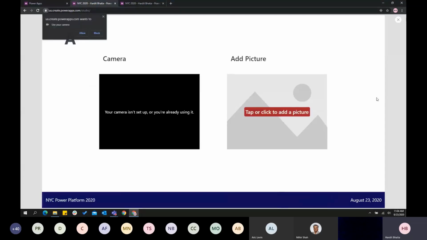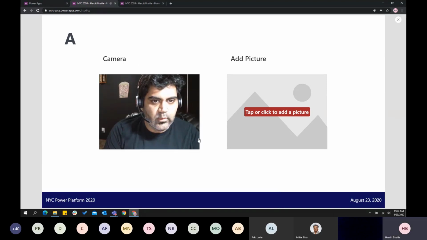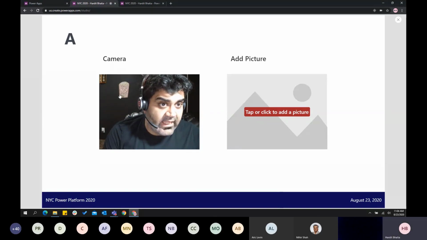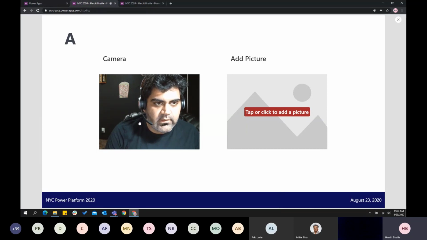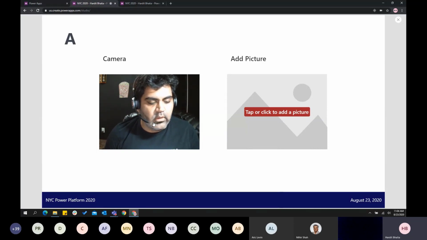So if I go to the next screen, it's going to ask me to allow use of the camera, which I will. So we have a camera control on the left hand side and we have the add picture control on the right hand side. The main difference between the two is if you click on this control, it basically takes you to the camera where you can click pictures. Works awesome, looks pretty neat.